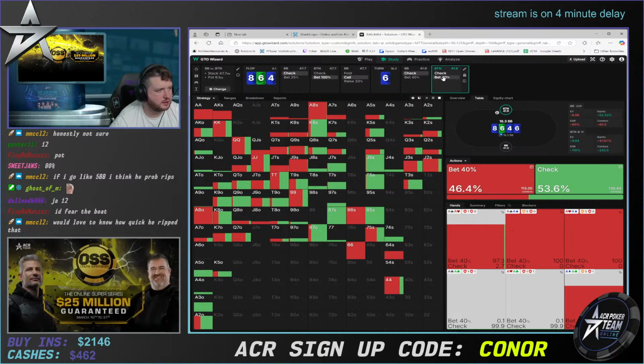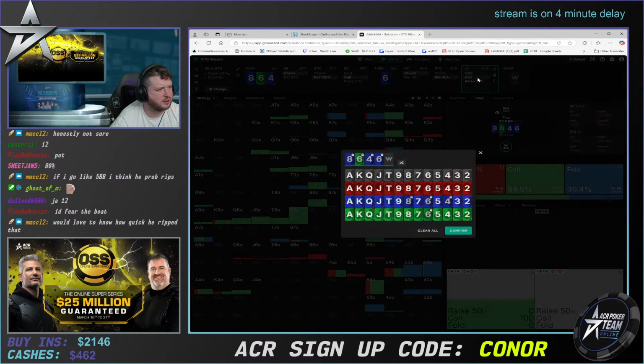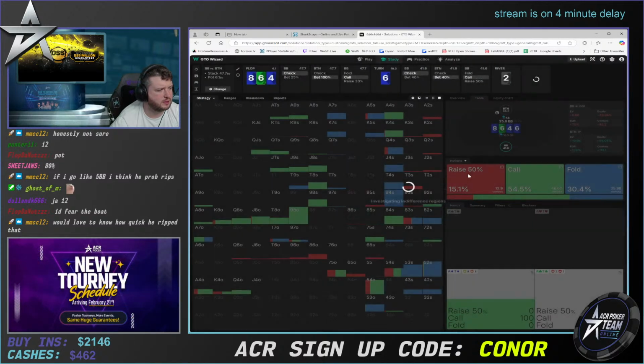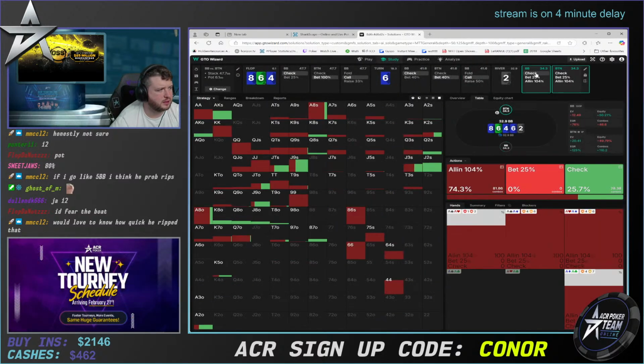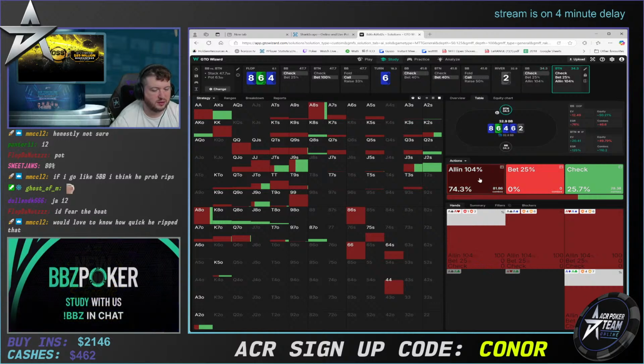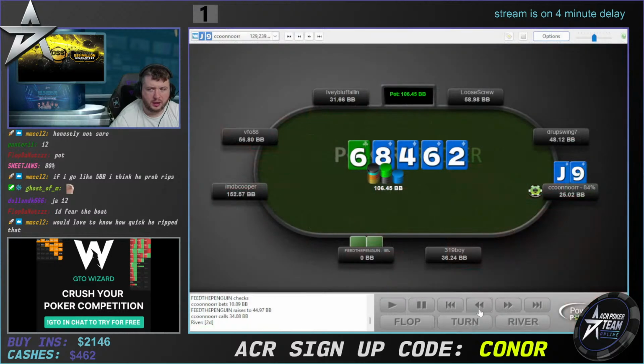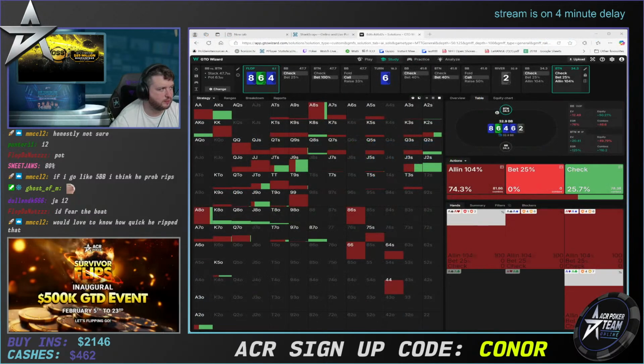Back to this 40%. If you bet 40 and he calls, then the river's like a blank. He checks. You just go all in for 100%, 104%, a slight overbet. So you don't go geometric. That's something to take note of, guys. So on a board like this, when you've bet big. Let's see actually before we do all that.